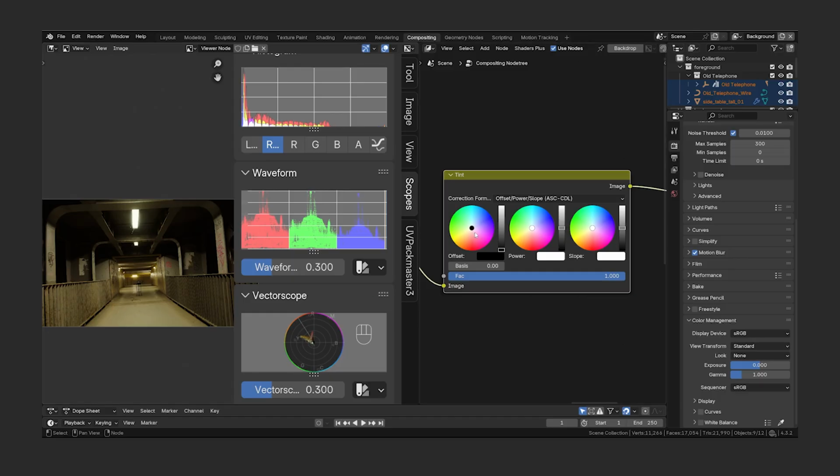As I mentioned earlier, changing the offset tint won't really do anything in this case, so instead I'll start by adjusting the tint of the power. If I drag the midpoint toward a warm color, something unexpected happens. The image actually becomes cooler. This is because the power control works in a counterintuitive way.